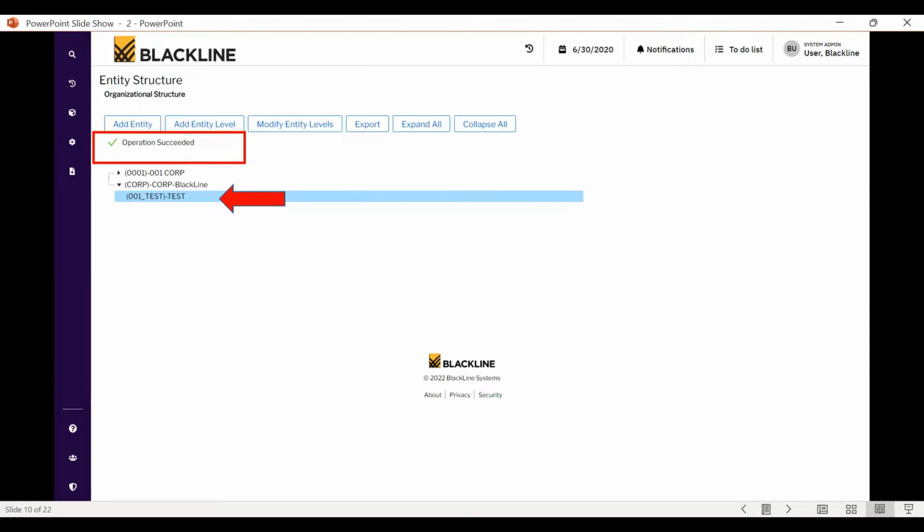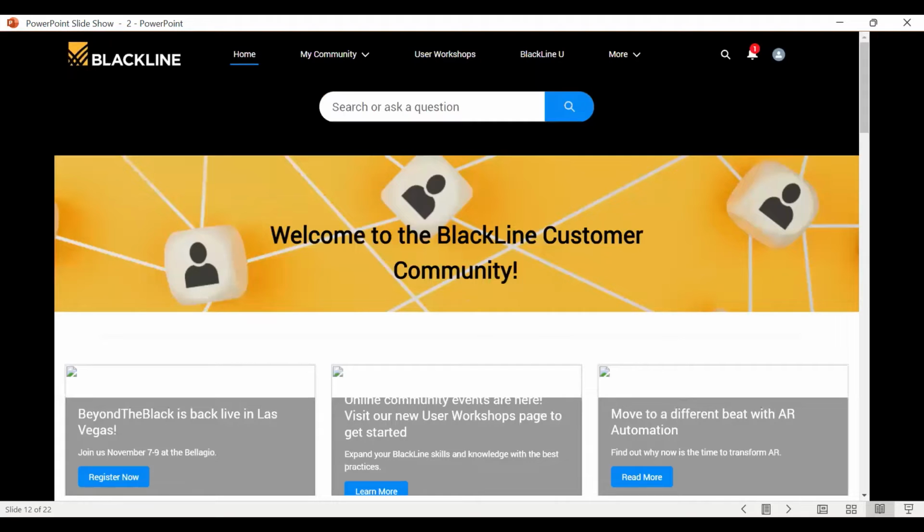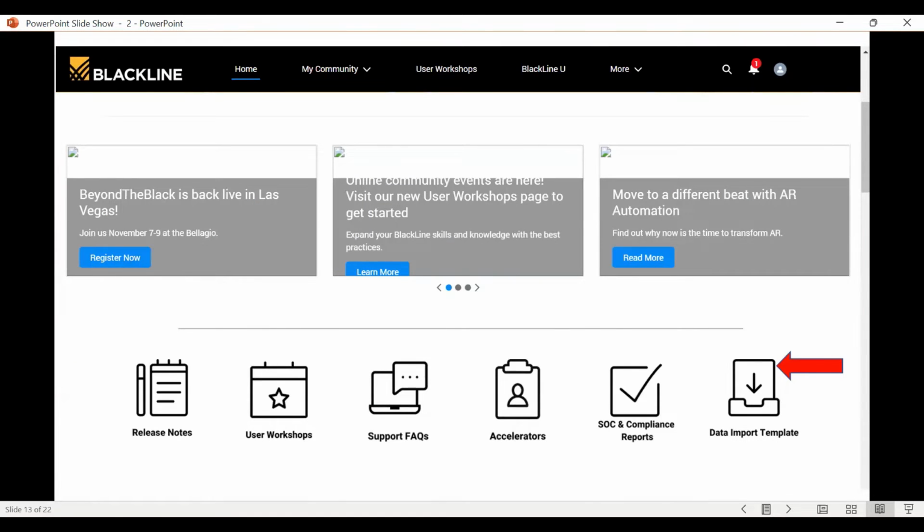Now, what if you have a multiple entity structure, like 100, 200 entities in a big organization, how do you put that into the Blackline? Because adding one by one is very time consuming. In order to add that, go to the community button on your homepage, on the left hand side, below. Once the community button is clicked, it will direct you to the Blackline community. Scroll down and click on the data import template. That's the last option, which you can see on the screen.